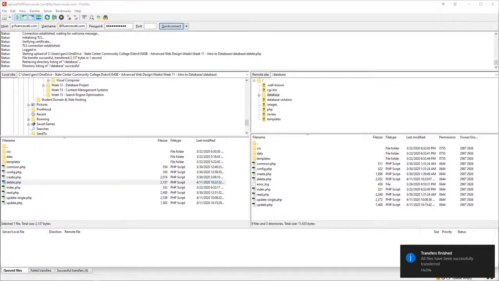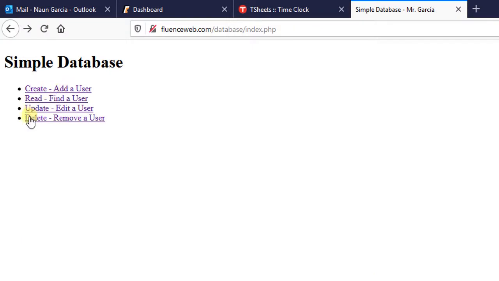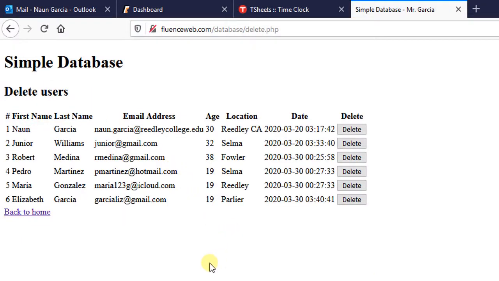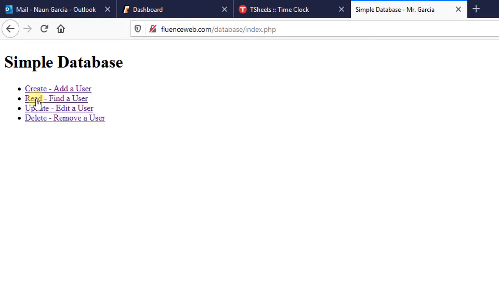And then let's see, we're going to refresh, and we're going to click delete, remove a user, and perfect. It's connecting. It's displaying all the users, and then instead of a modify, we have a delete option. So let's go ahead and delete. I'm going to delete Pedro, and user successfully deleted, right?